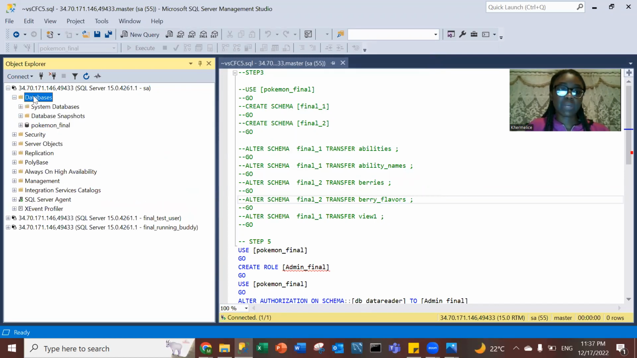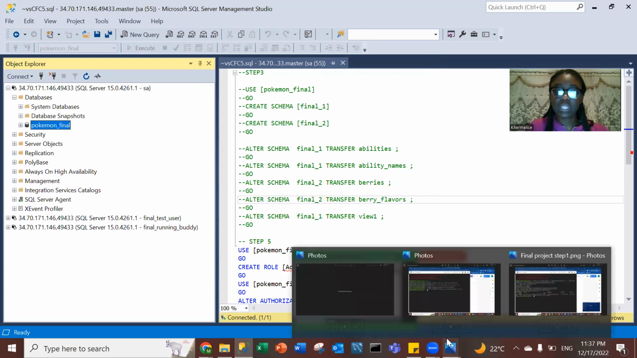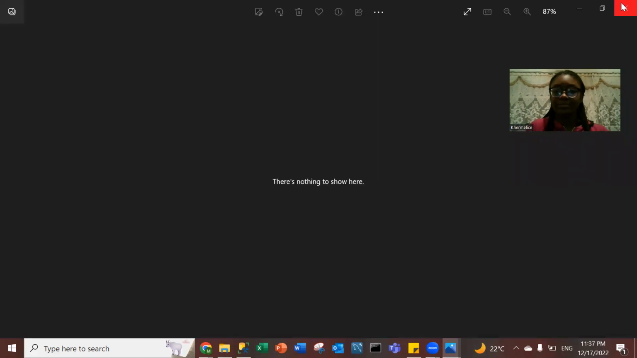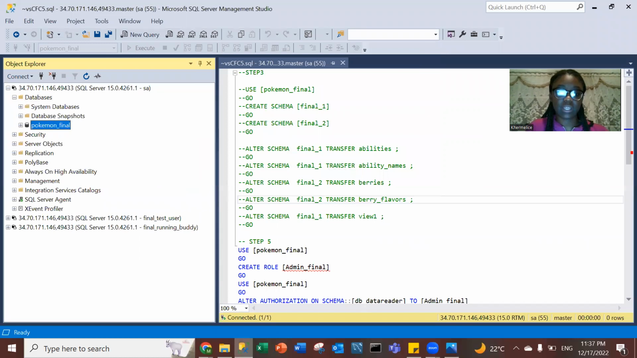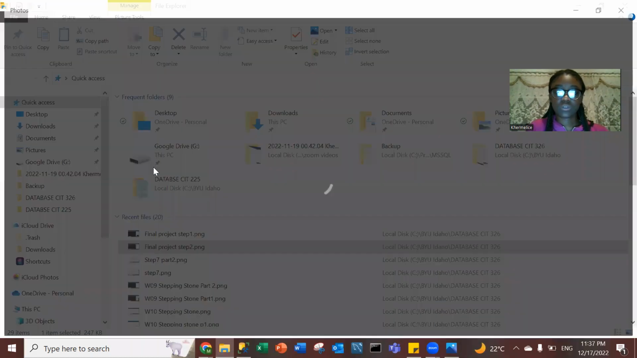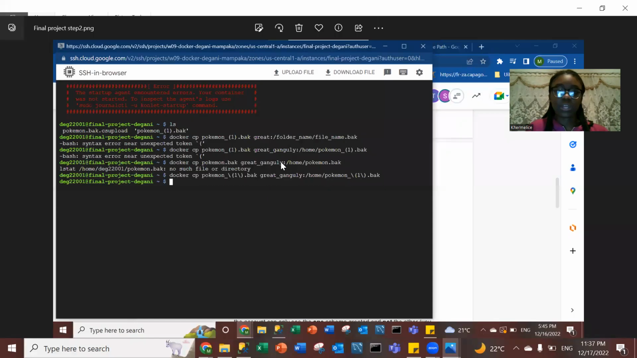If I expand the databases, I have already restored my Pokemon Final database, but the steps to do that are here. Come to step 2.